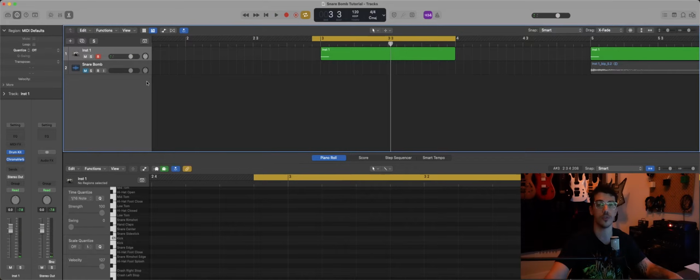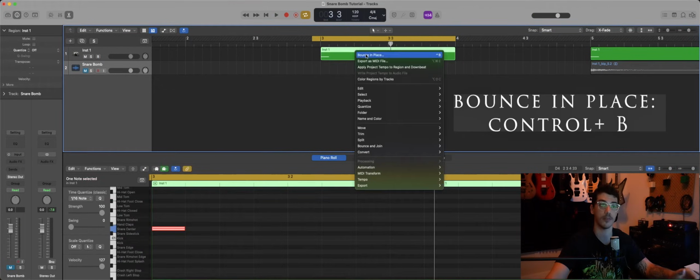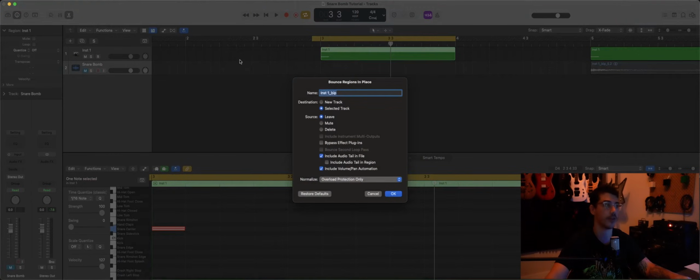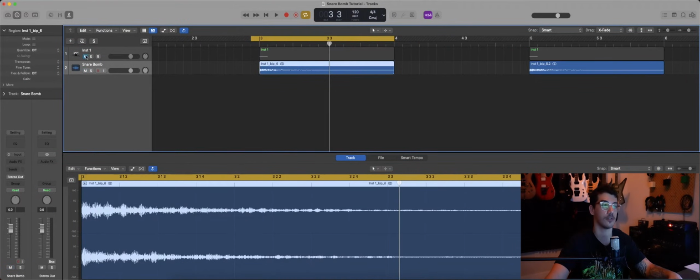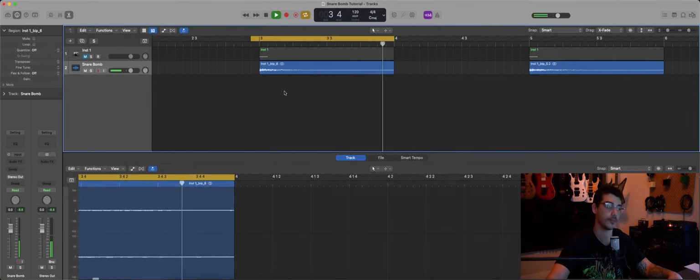So after you choose your reverb parameters, the next thing you want to do is just bounce that snare hit in place. So I'm going to go ahead and select the snare bomb audio track that I created, set create destination to be selected track when I bounce it in place, and I'm going to hit OK. So now this is the audio track I have, which is going to be just the snare hit, just ringing out with all that reverb.